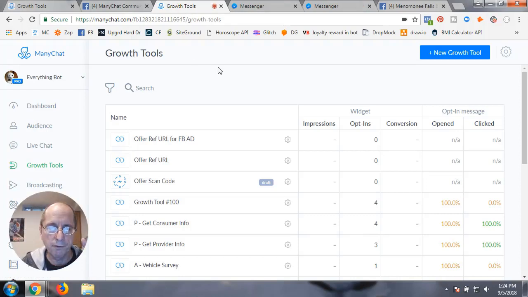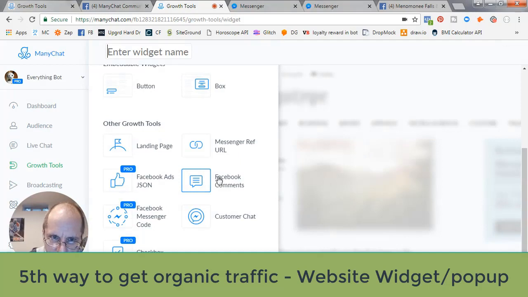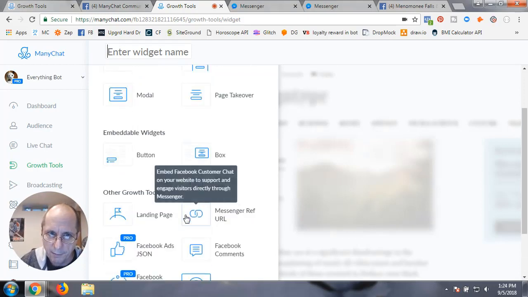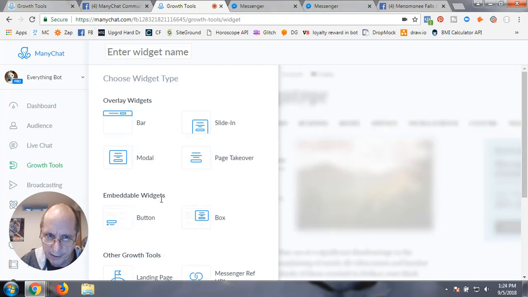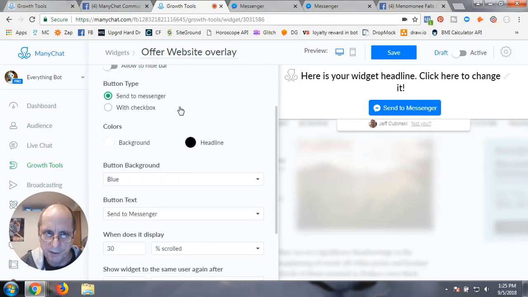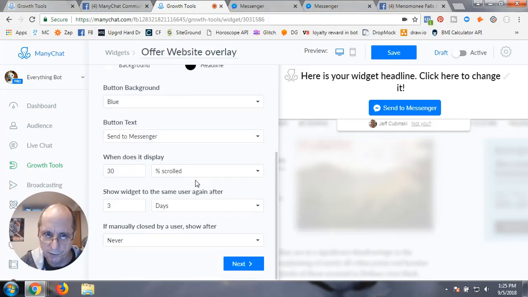And number 5. Now, granted, 2, 3, and 4 are using a ref URL. Number 5 is actually a pop-up that you can put on your website. Well, one, you can have the customer chat, which is free on the free version. You don't need the pro version. The other one is you could do an embedded widget or an overlay. An overlay could be on the top. So if we did an overlay here, I'm just going to say offer website overlay. So you're going to send a messenger and the button there. You're going to say send the messenger, and we're all good there.